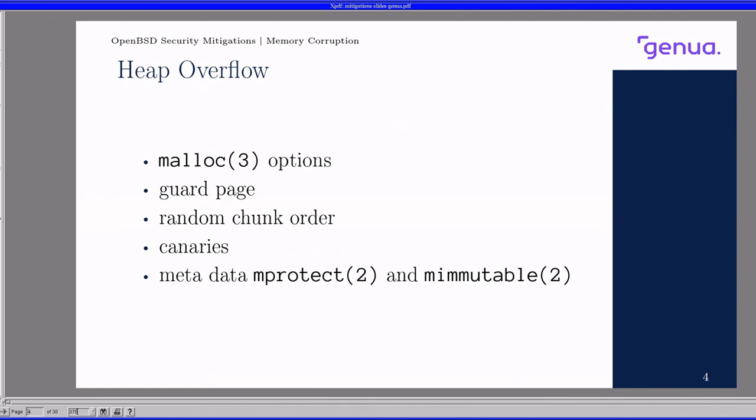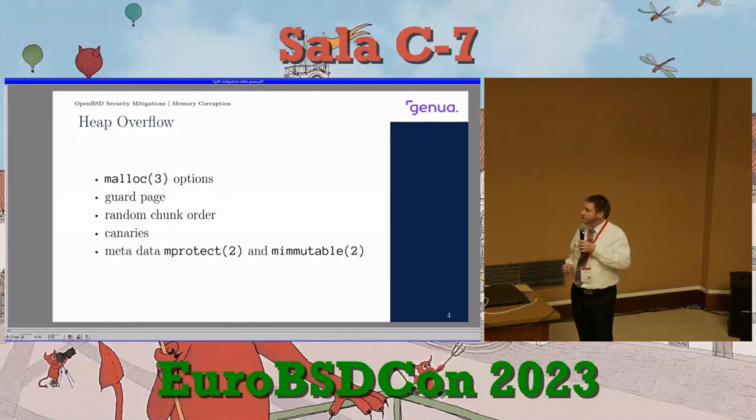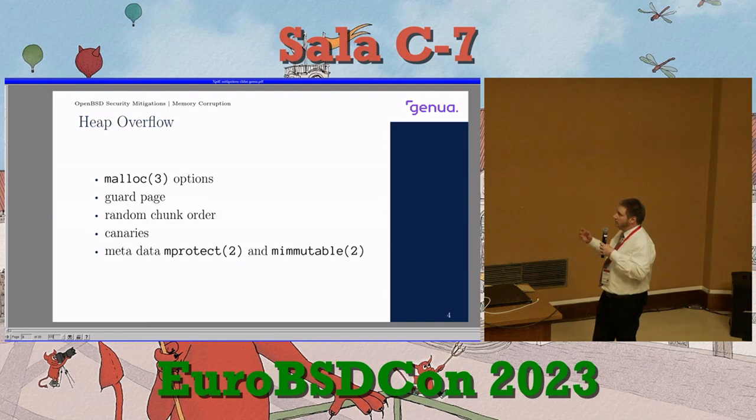So the other thing that the attacker wants to attack is the heap of your program. That's basically what malloc is working on. And I recommend the talk from Otto yesterday, where he goes into more detail about that. We have guard pages that separate allocations. Within one page, we have a random order of the chunks so that you don't know where you end up. You also find bugs, because when you are at the end of the page and have an overflow, then you run into the gap and it is killed.